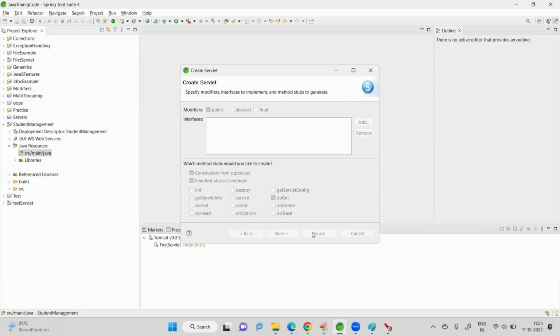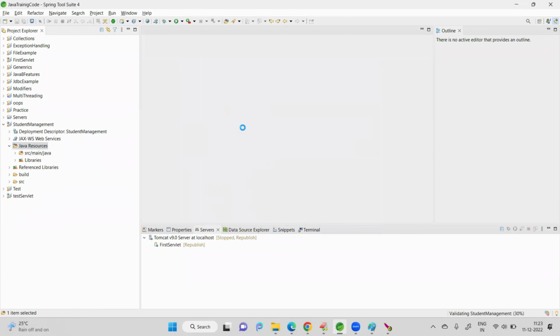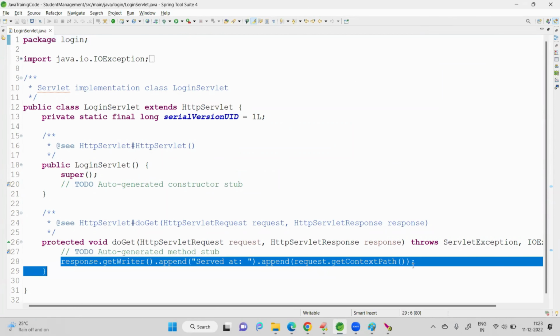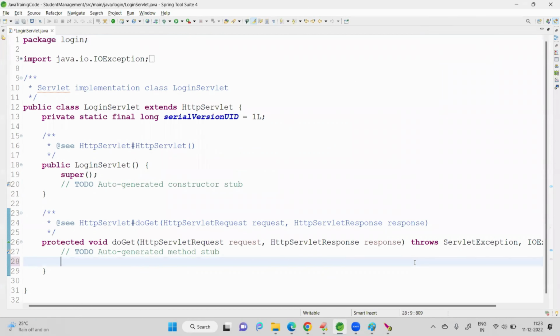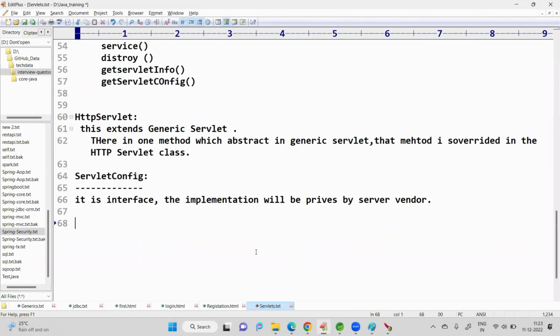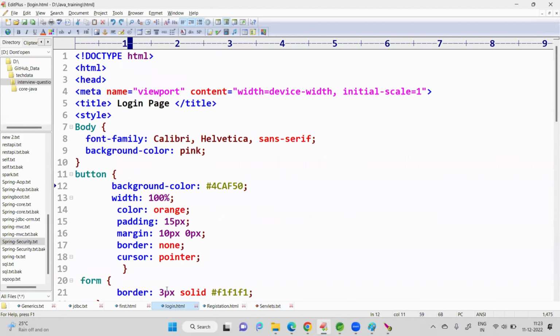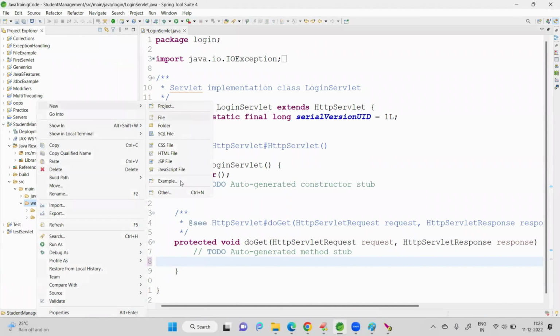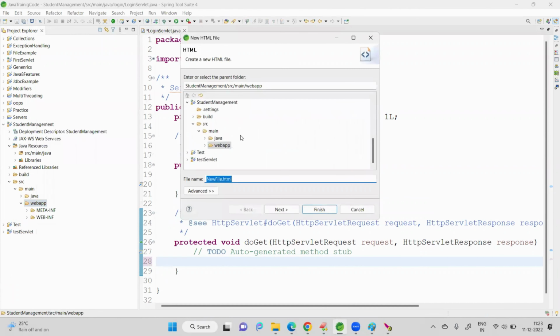doGet is fine. Here I want to return a login page. Okay, how to return the login page? I have one template already, the login template code. I'm pasting this directly inside src, main, webapp. Okay, I'm creating one HTML file, login.html.